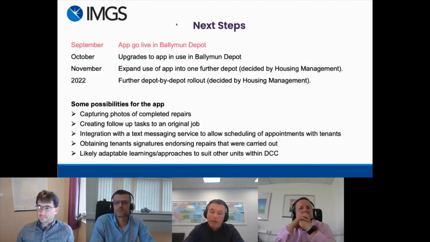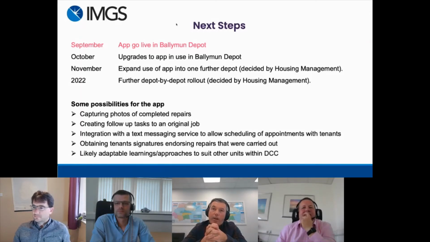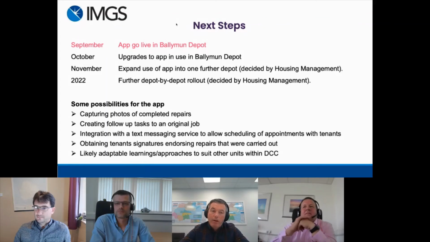Once we get that feedback, we'll make changes to the app based on it. Can you add this? Can you remove this? This isn't working, and so on, which I suppose is par for the course with any new app. Then we plan to expand it across all of the depots over the next 6 months or so, hopefully earlier than that, because once we get up and running in the first couple of depots, most of the issues will have been ironed out, and we can roll it out to the rest fairly quickly.